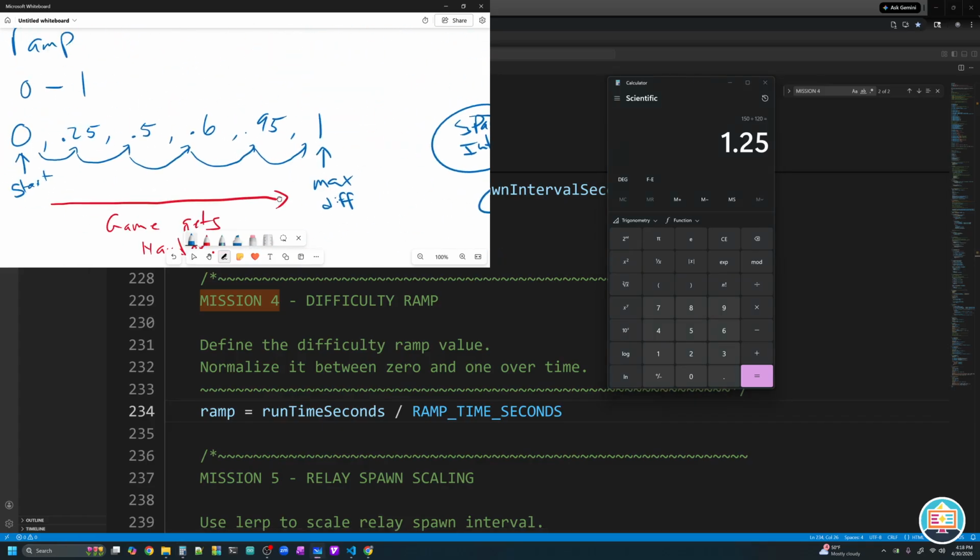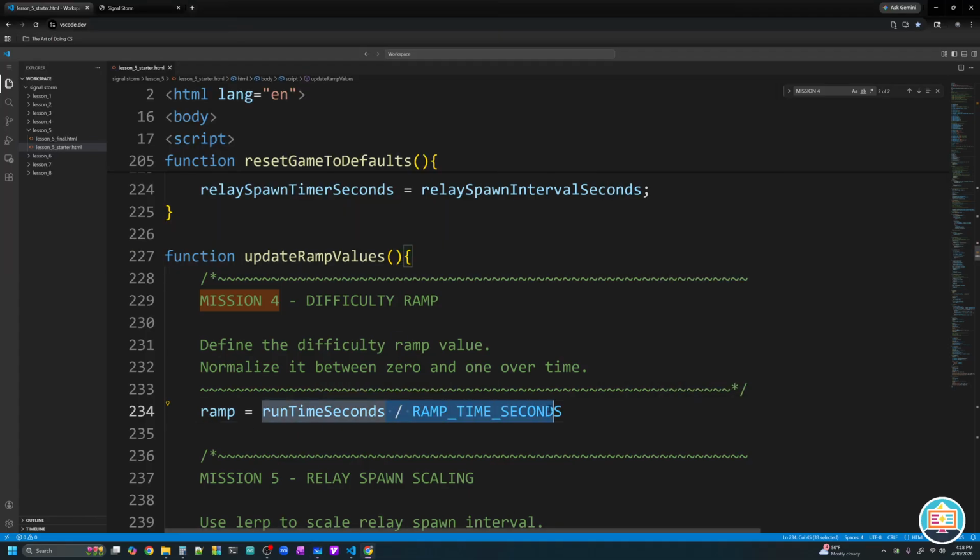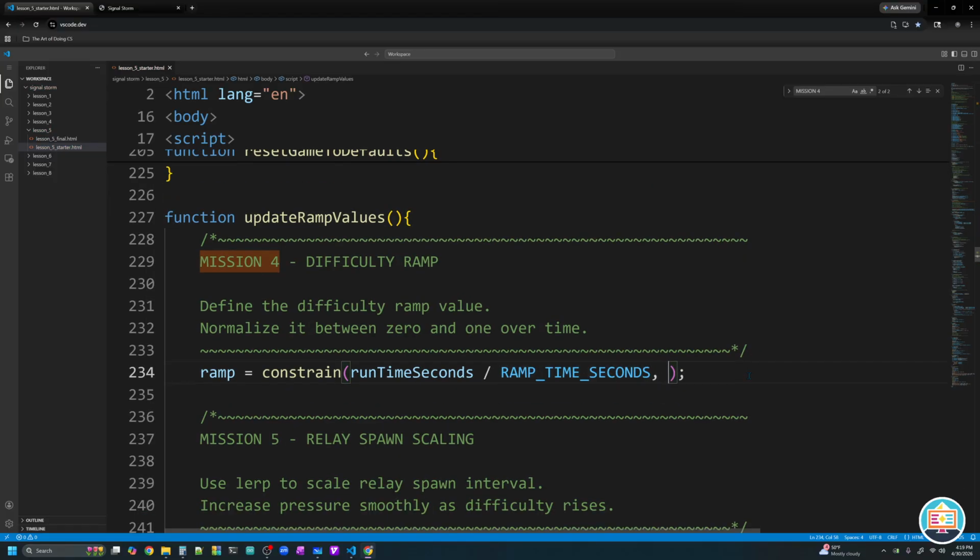And we even said a ramp is a number between 0 and 1. So we have to make sure that this ramp value stays between 0 and 1. And the way we do that is by constraining it. So we're going to call the constrain function on this value. So that's the value we want to constrain, and we want to set it between 0 and 1.